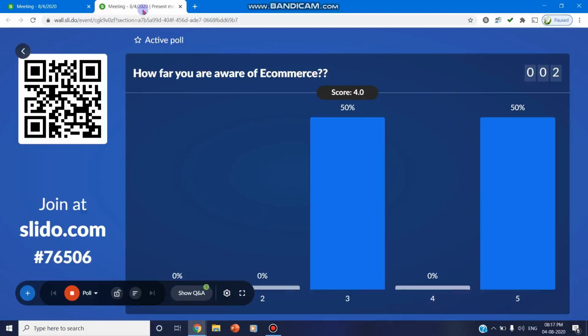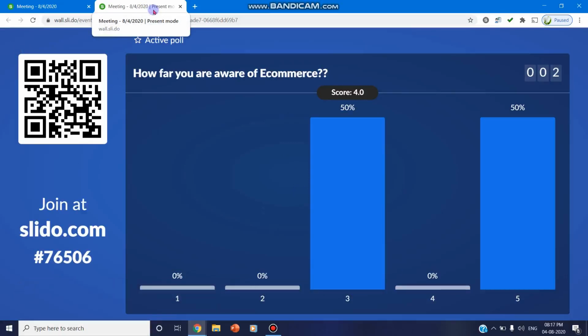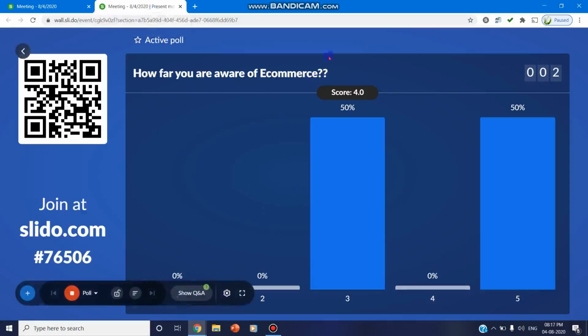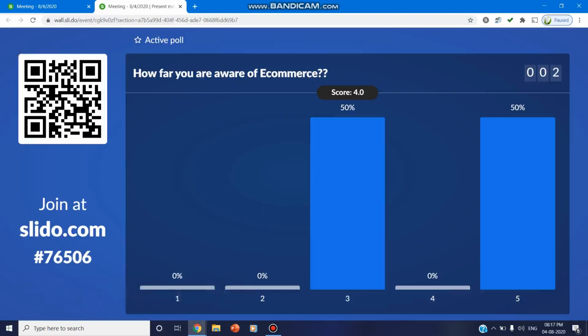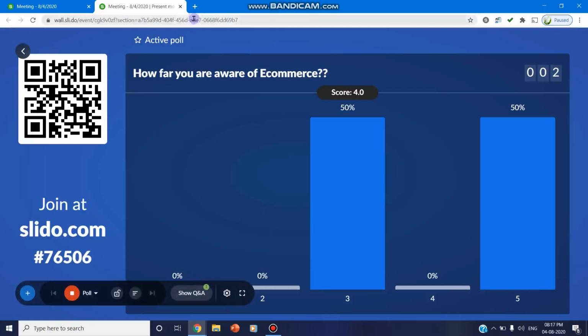What I have to do is create a poll. It can be a poll or some question or some quiz, anything. So here I make an active poll, and here I have tested the students and I try to predict the level of understanding, how far they know about e-commerce.